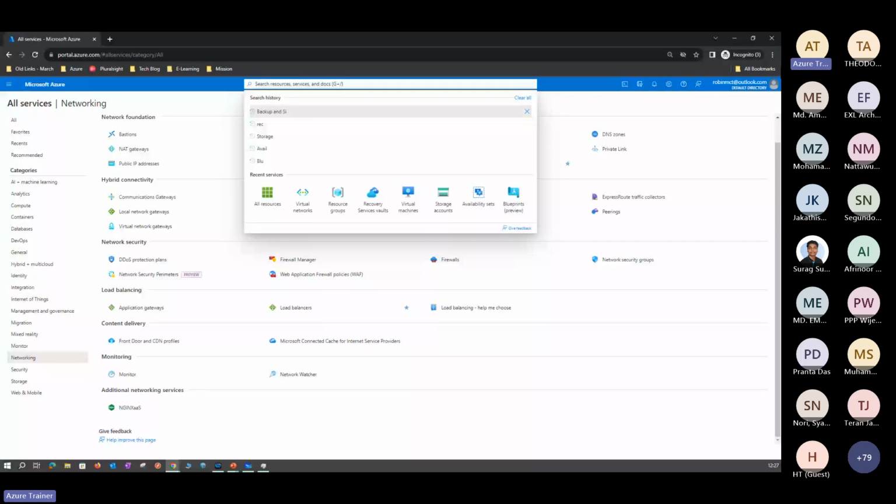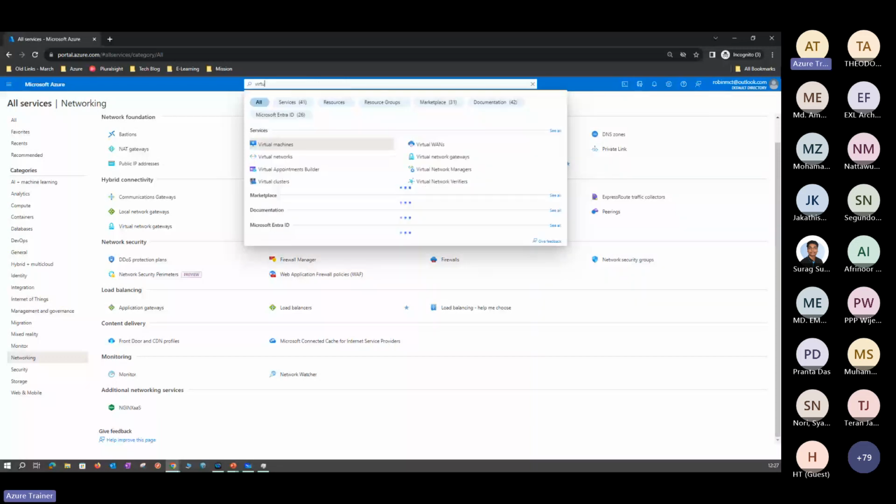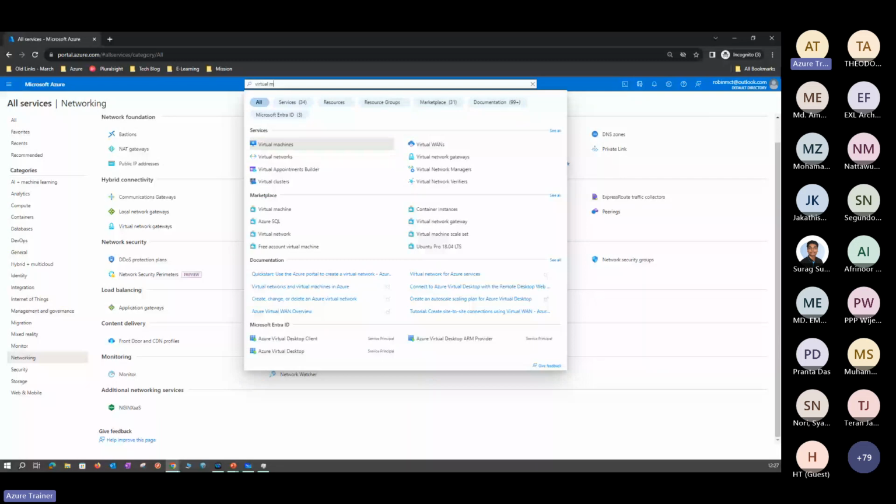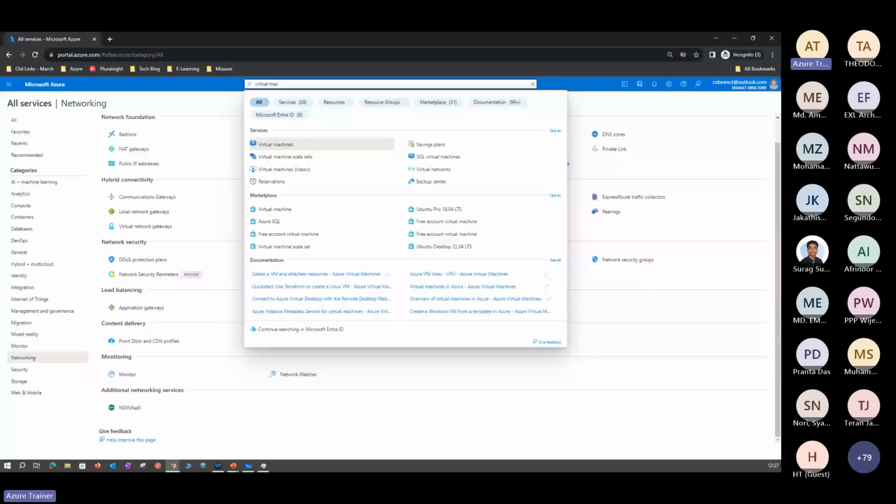For example, if I want to find details about a virtual machine, I can type it in this search bar. This will give you complete details. If you want to configure it, you can see the details about the virtual machine, all the related documents, and you also get access to the marketplace. The search bar is a helpful tool rather than searching on Google. If you want to understand any detail about any cloud resource, you can type it in the portal.